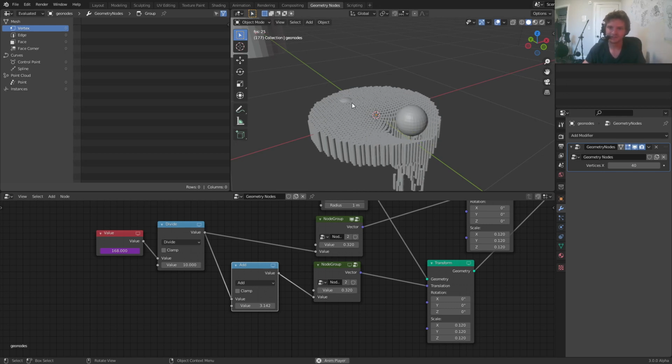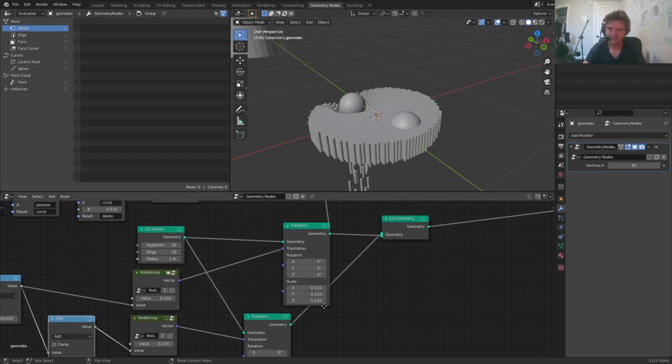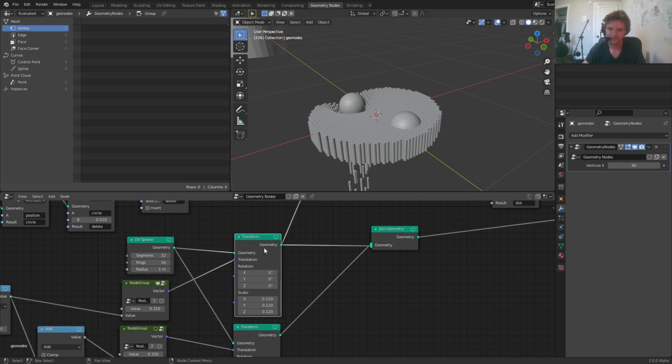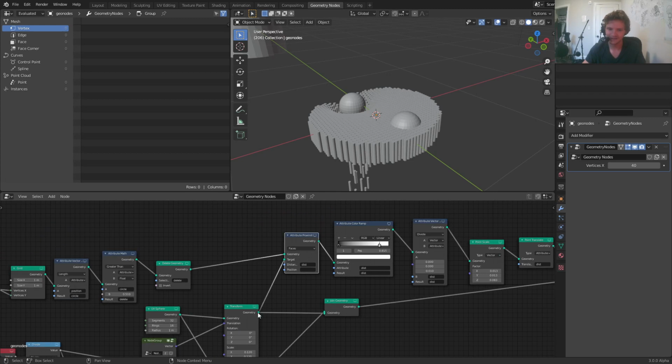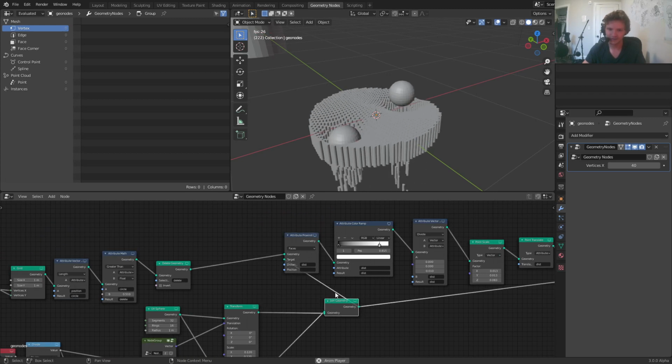Why is it not doing the proximity thing, right? We've taken these two, we've joined them. Well, let's look at our node network. Again, this proximity attribute is where all the magic's happening, and we're only bringing this one in. We need the join geometry. So let's just do it like that.